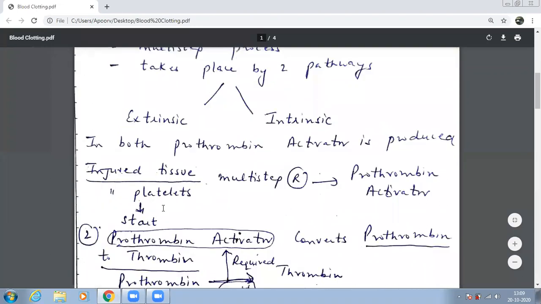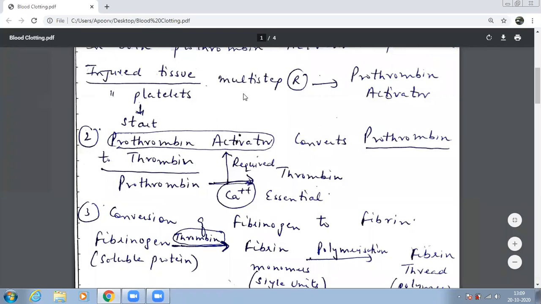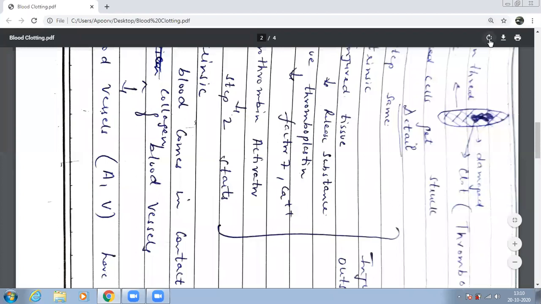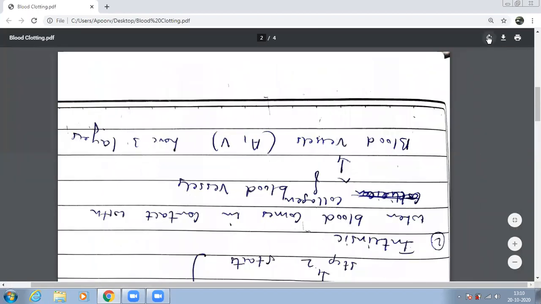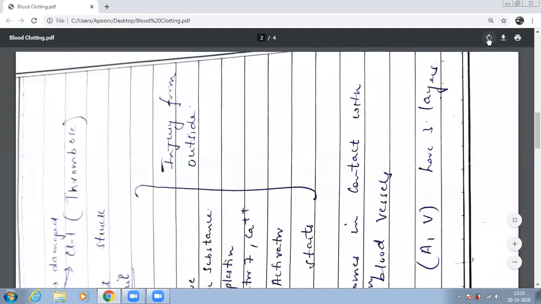See this. Injured tissue versus injured platelets. If your external tissue is getting damaged, which pathway are we talking about? Extrinsic pathway. And if your platelets are getting damaged, then which pathway? Intrinsic pathway. So there is some problem in the blood platelets, that means in the blood vessels.